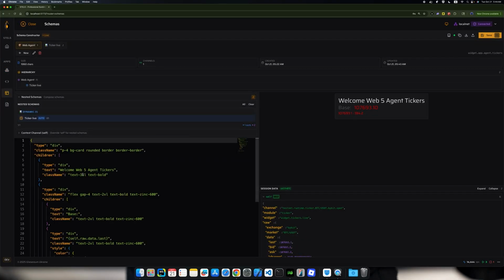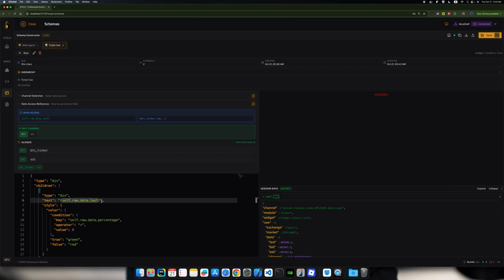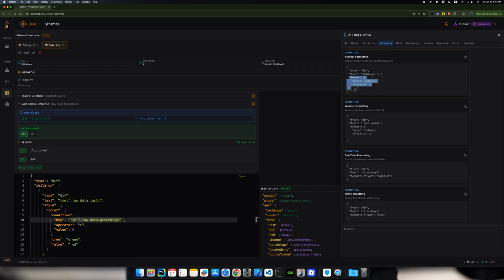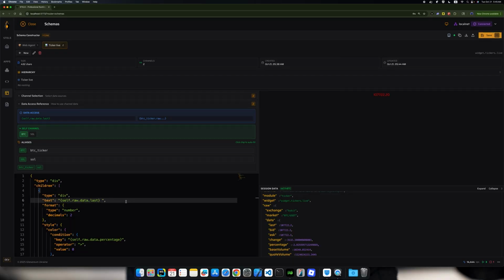Ideally, this should be separated for cleaner rendering, since the system doesn't format multiple layers at once. But for now, it works. Now, if I place just one ticker, why isn't the formatting working? Oh, right, my bad. The percentage field isn't here. Let me fix that. Okay, now I'll move the formatting over. Let's test something. If I take sol.raw.data.last, does it format both? Yes, both are formatted. Nice.